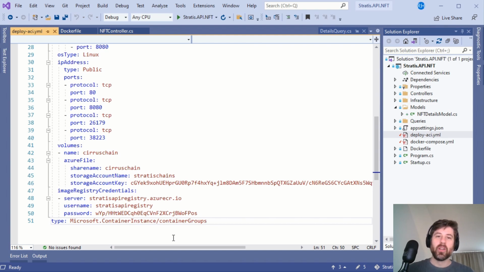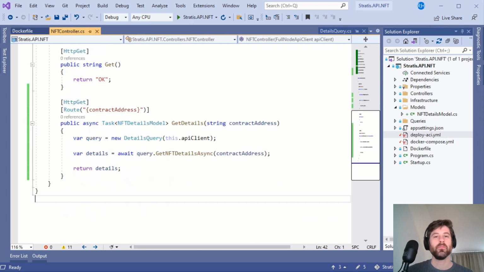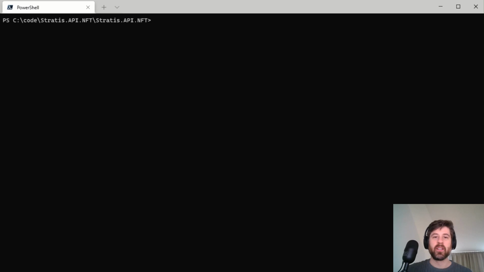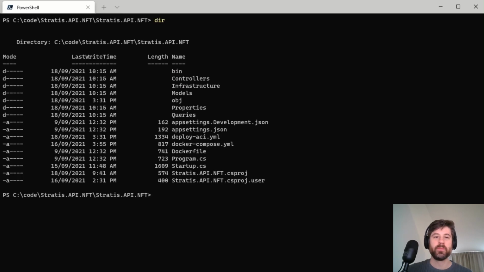Okay, so next let's take a look at how to get this all set up and running on Azure Container Instances. So we have our multi-container group configuration file, and we can deploy it from the command line again. So I'll just flick to the command line again, and let's quickly check that we're in the same folder. There we can see our deploy ACI configuration file.